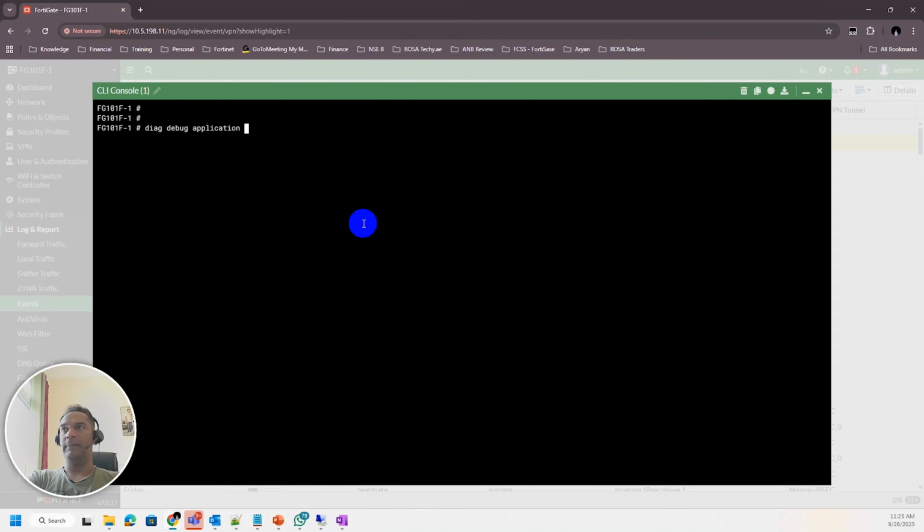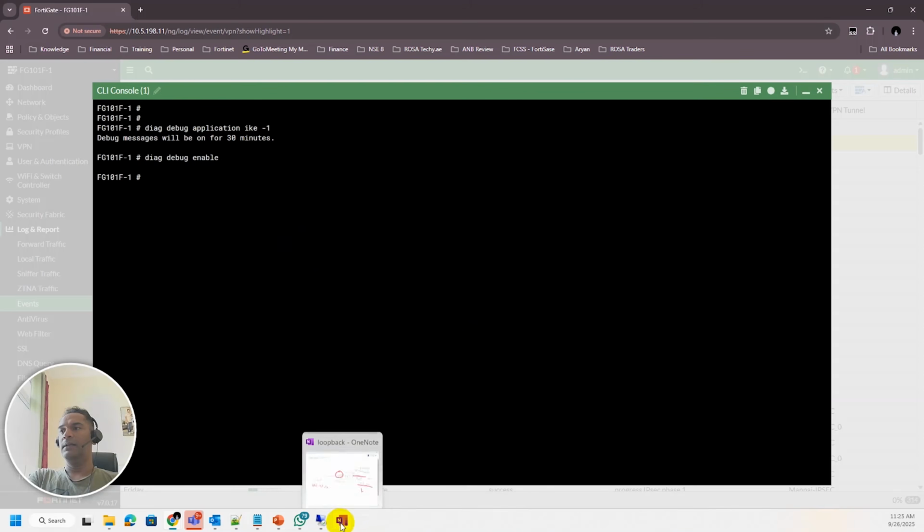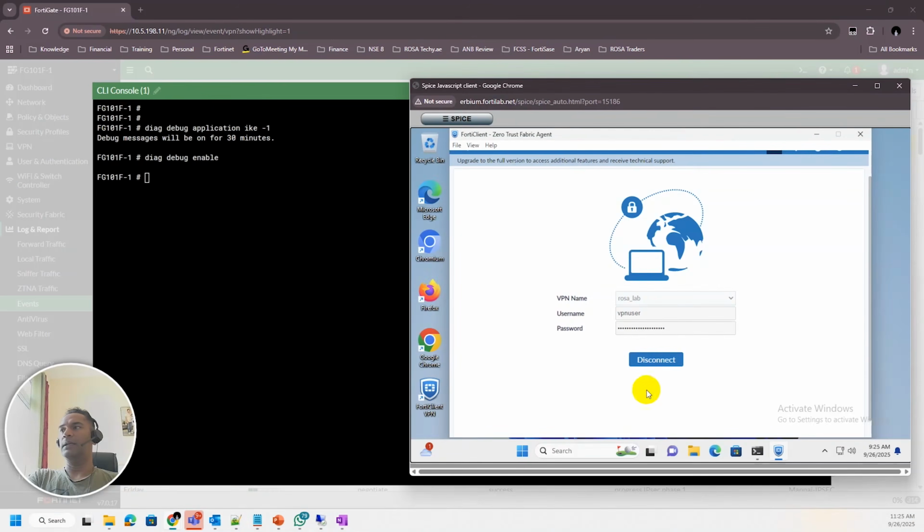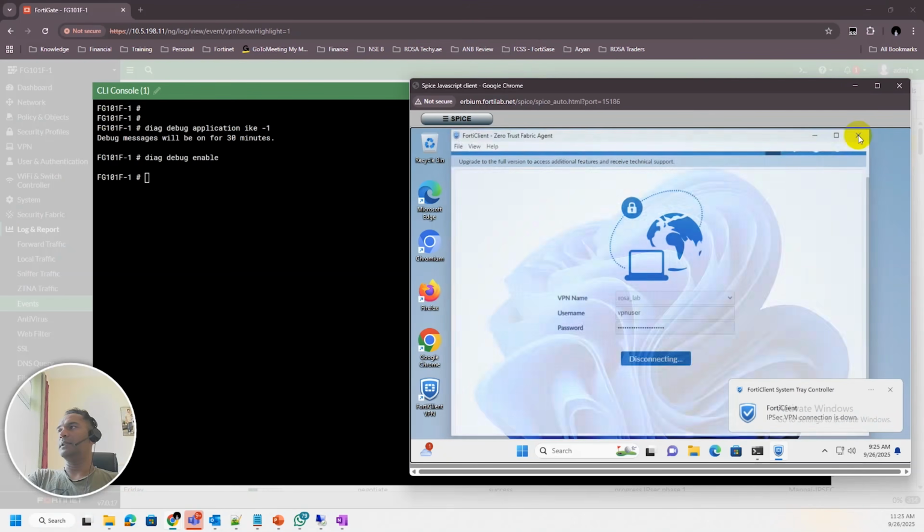Now let's do the debug. Diag debug application IKE -1. Diag debug enable. This is the command to enable the debugs. And let's do this again. We'll see exactly what's happening.